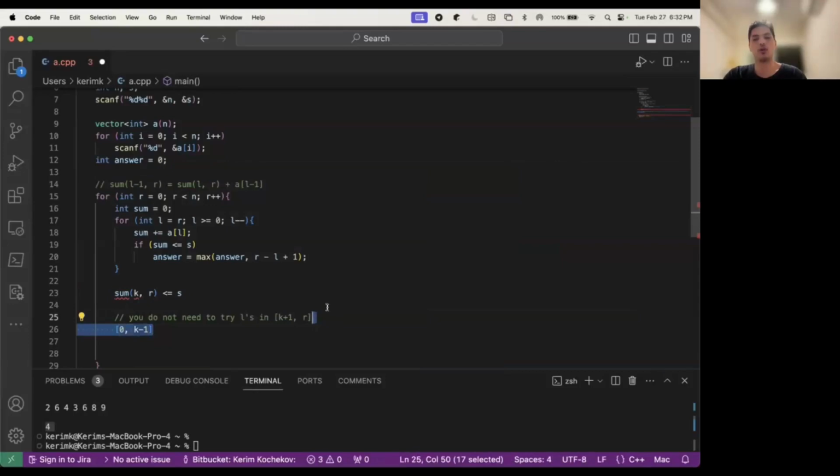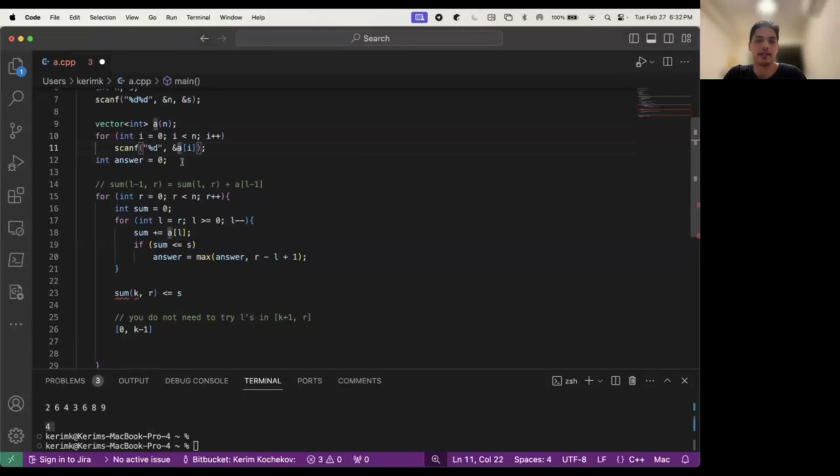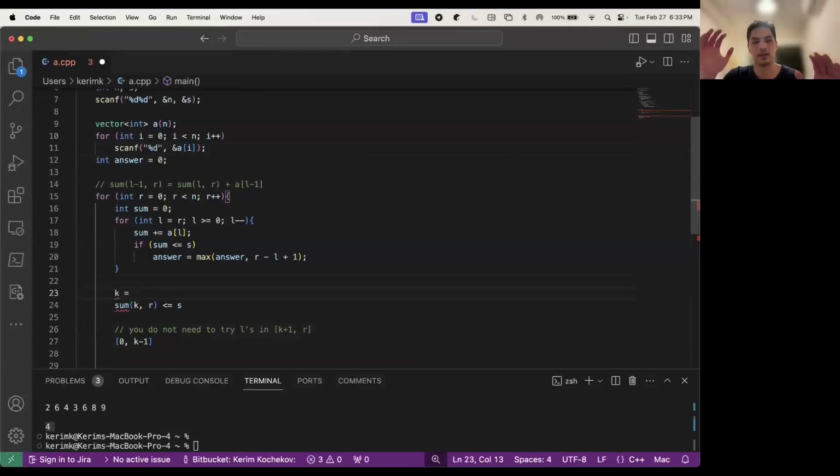And that is available because the subarray sum is monotonically increasing as L decreases. That's because all elements of A are non-negative. If there were negative elements, we couldn't show that they're always increasing. But here all sums are increasing, so we can continue to decrease our L, and for this part, we can use binary search to find K, for example, as a middle element between 0 and R.